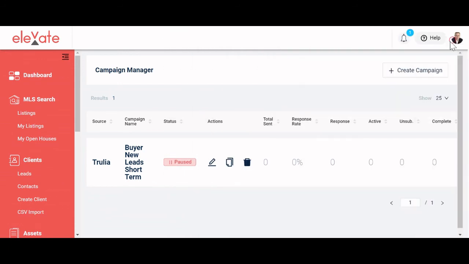Within the platform itself, you are able to create as many campaigns as you would like, and certainly can take advantage of these campaigns in any way that you see fit. For additional questions regarding the SMS Campaign tool, please feel free to reach out to our support team.